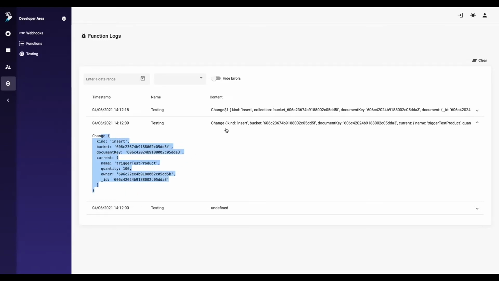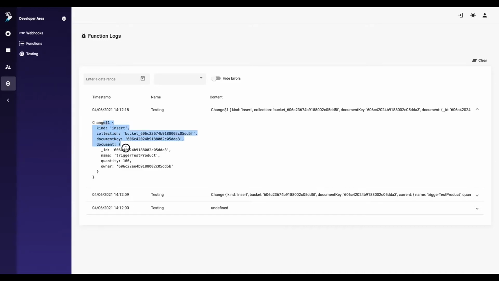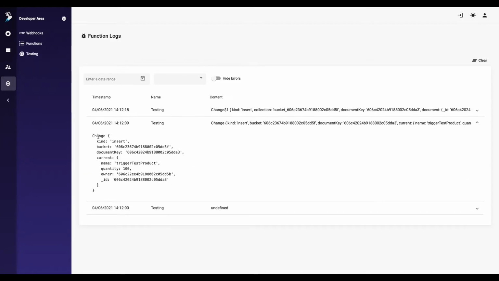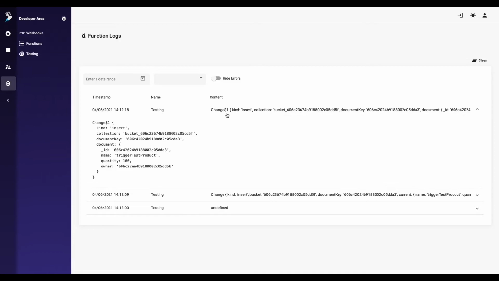You can see the change object which is passed by bucket trigger and the database trigger at the same time. Since we set up bucket trigger and database trigger for the products bucket, we will see two logs when we add an entry to the products bucket.